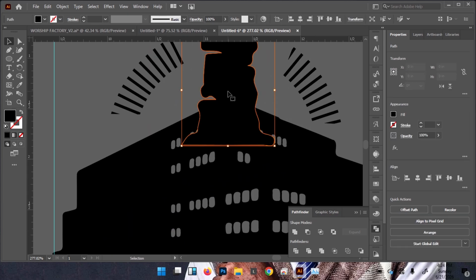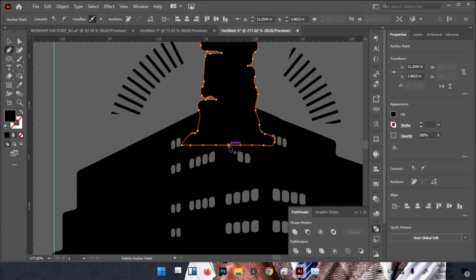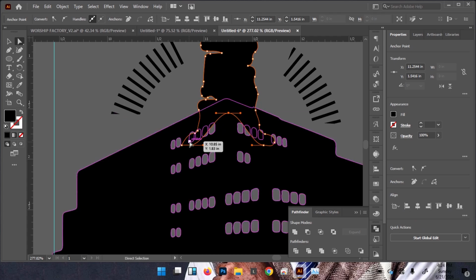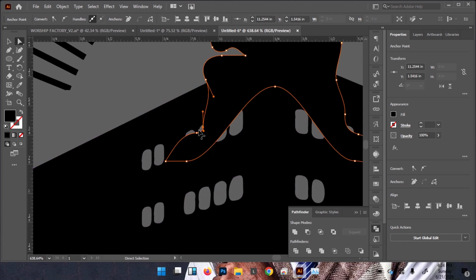Right now select this, P for the pen tool, click here to register, press V, left click and move up. I want to get these ones: left click, Shift, left click, Shift, left click.